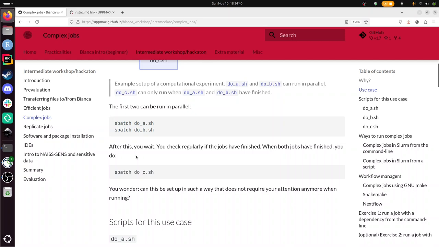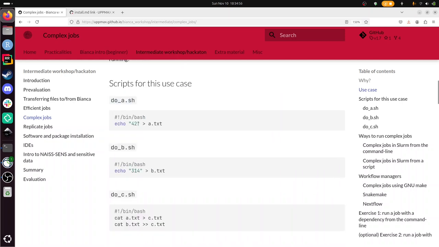So just to give you an idea what the scripts are. Here we see all three very simple scripts on screen. So do A is a bash script that writes 42 to some kind of simulation result, some kind of measurement, to a file called a.txt. B does something similar and writes to b.txt. This means write to a file. And what C does, it writes a.txt to C, and it appends b.txt to C. So it merges the results.